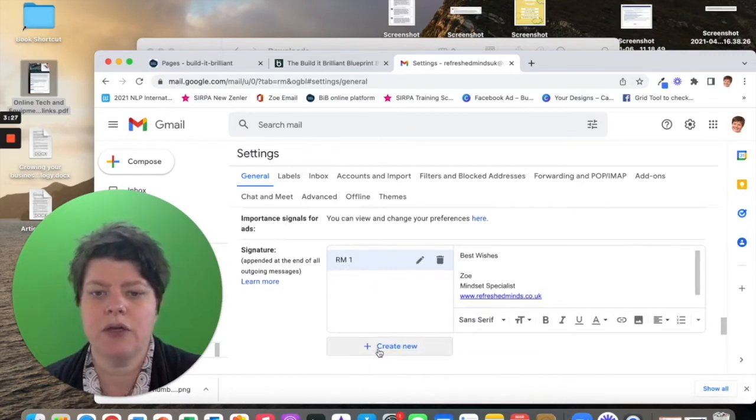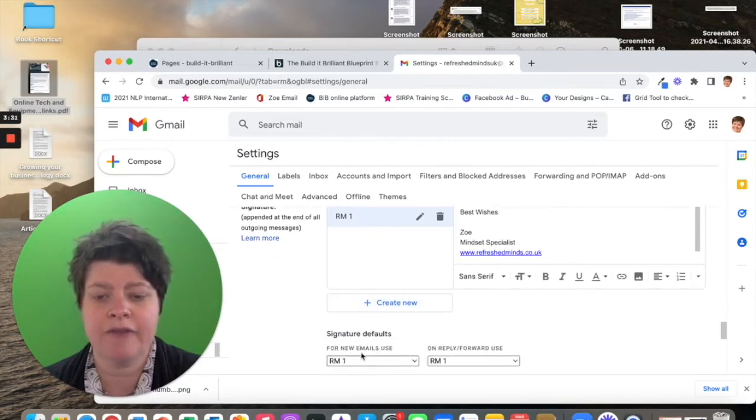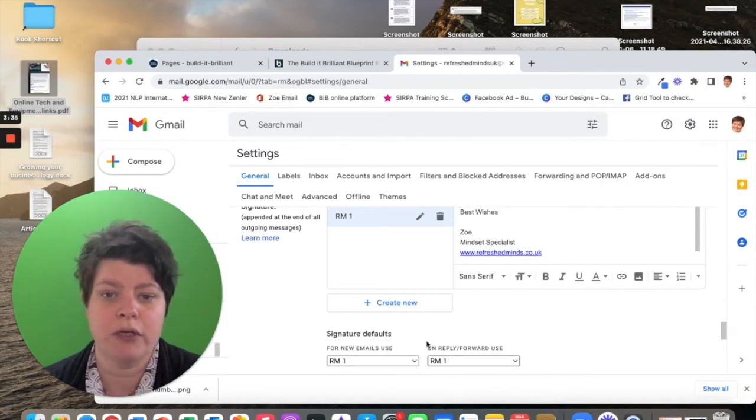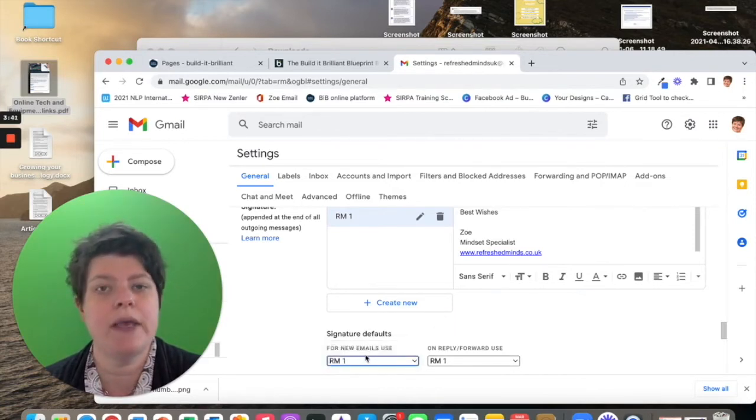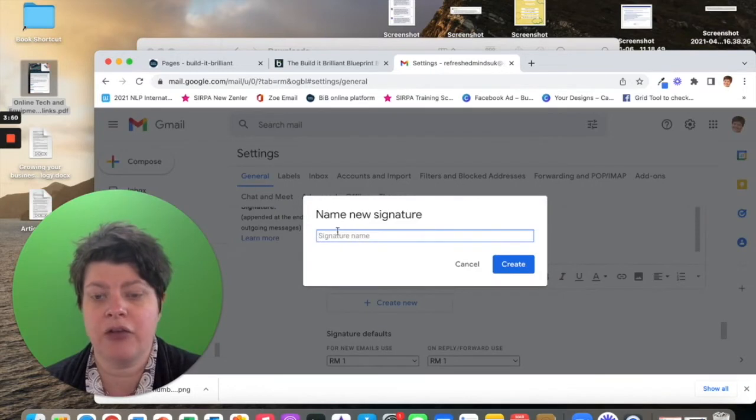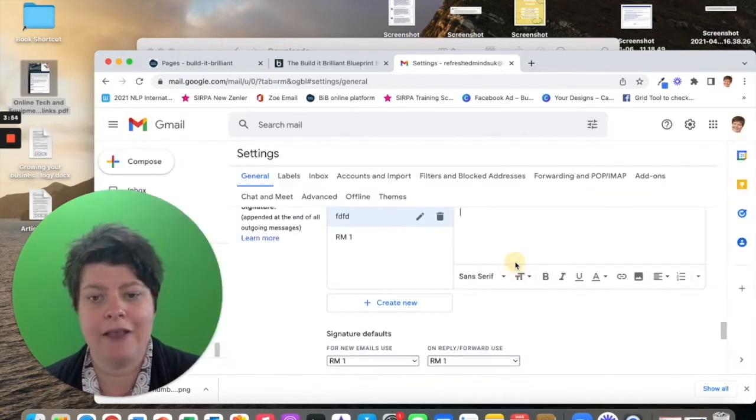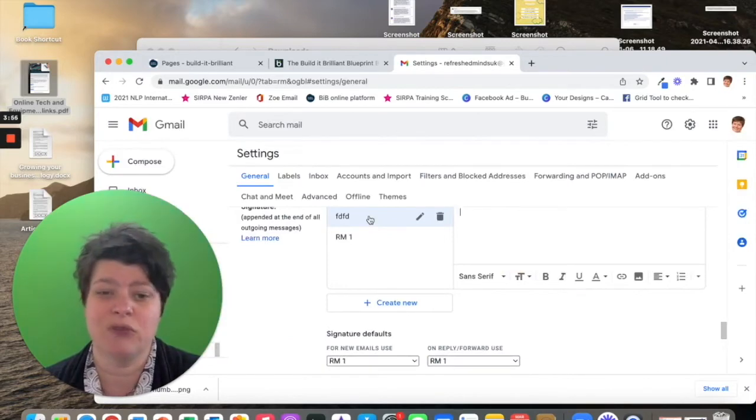You can create a new one. You can have different signatures if you like. Underneath here you have different options for a new email and a reply or forward. So if you want to create two different ones and have those as different for your new emails as opposed to replying to somebody, then you could absolutely do that. To create one, if you don't have one already, you just click create, asks for a name, I'll type something in, and then create, and then there you go, it's just there.